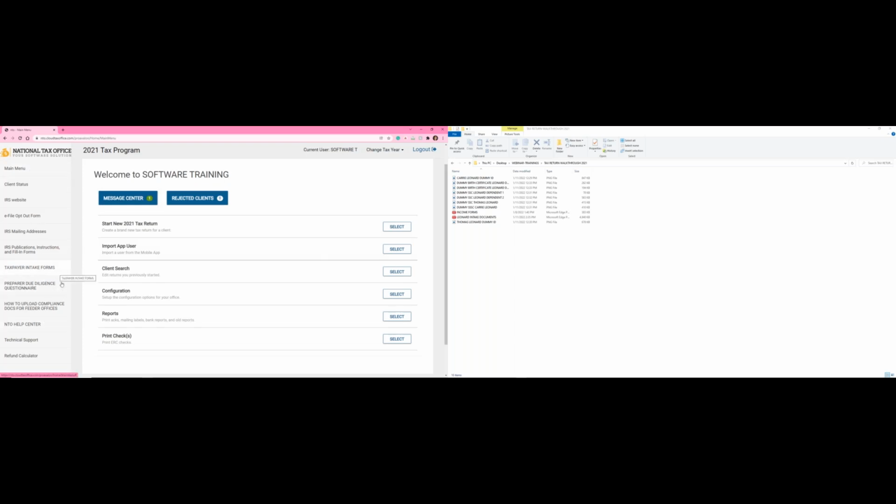You have your intake forms, your prepare due diligence, how to upload compliance documents if you're a feeder office, the NTO Help Center, where we have a lot of helpful videos, and technical support. If you need us to help you with something inside your software, you'll click here. Once you call into support, you'll click here. We'll give you the support key, and then we'll be able to see your screen to help with whatever's going on. And then the refund calculator is going to be right here.